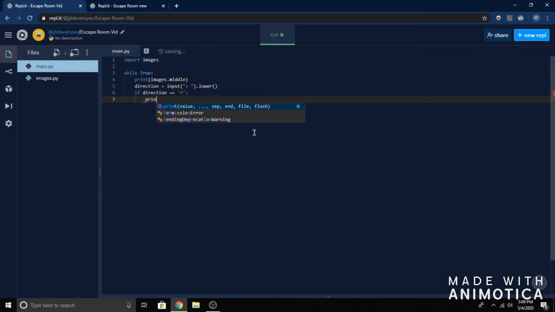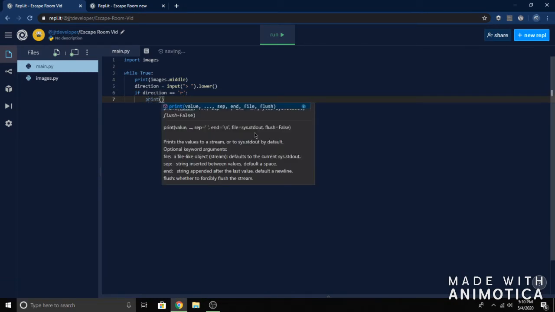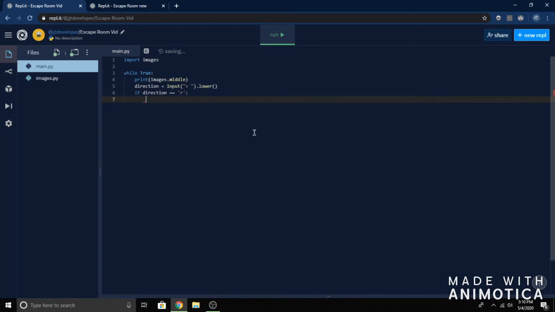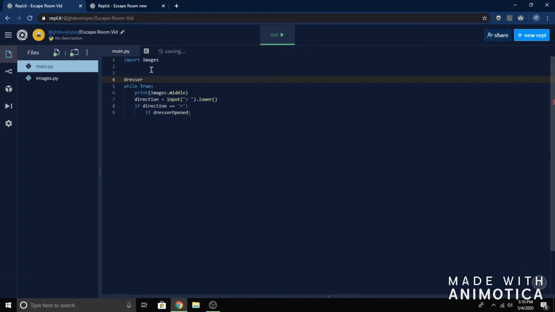What we're going to want to do is print the... Oh, actually, wait. We're going to want to check if the dresser has already been opened, because they can come through here multiple times. So if, which we haven't actually made a variable for this yet, but if dresser opened, so if it's already been opened, then we will do something here. So first we're going to want to put dresser opened and set this one equal to false. So at the start of the game, the dresser will not be opened. It will be closed at the beginning.